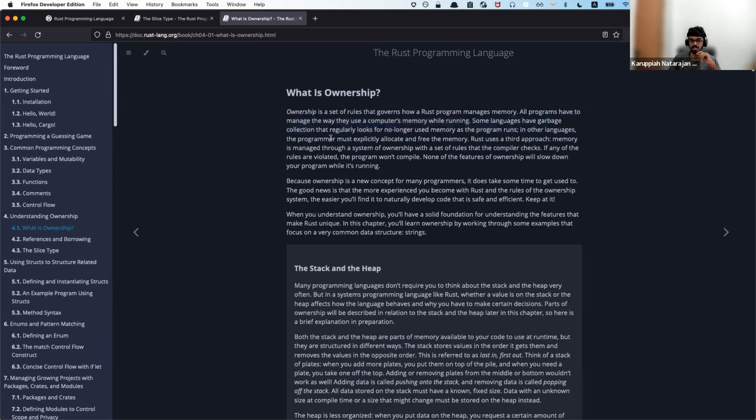All programs have to manage the way they use the computer's memory while running. Some languages have garbage collection that regularly looks for no longer used memory as the program runs. In other languages, the programmer must explicitly allocate and free the memory. Rust uses a third approach. Memory is managed through a system of ownership with a set of rules that the compiler checks. Okay.